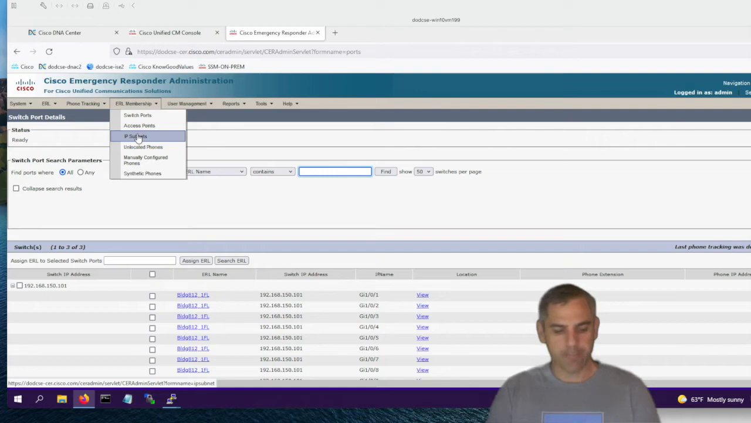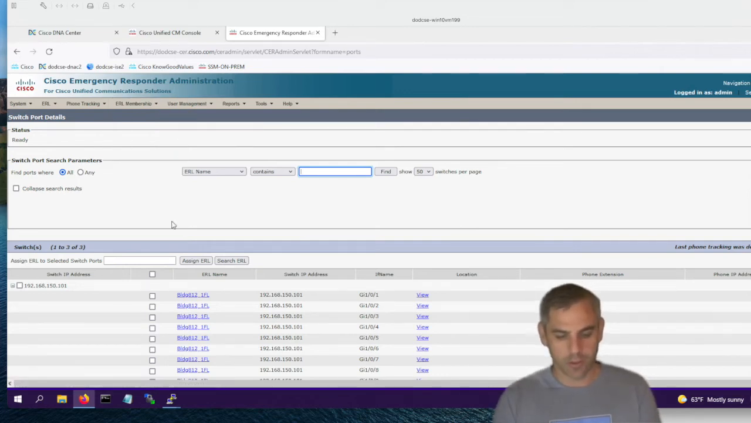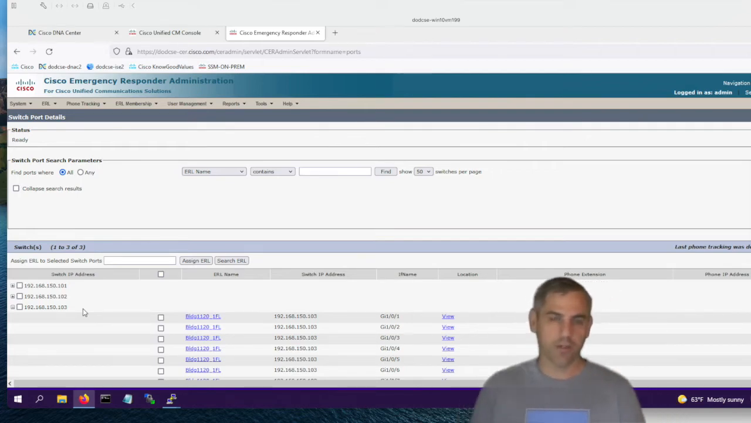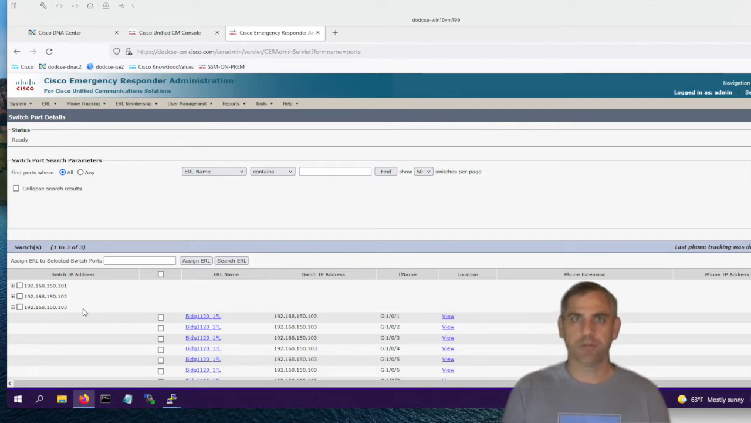And so, if you're not familiar with configuring ERLs within CER, it's very, very straightforward. Real quickly, I'll show you how to do that, and I'll point out one thing along the way. One thing that's unique in the switch infrastructure's configuration is the loopback address. Each network device has a loopback address that's unique to it. And when we add network devices into Cisco Emergency Responder, we're going to leverage those loopback addresses to onboard them to the CER database.